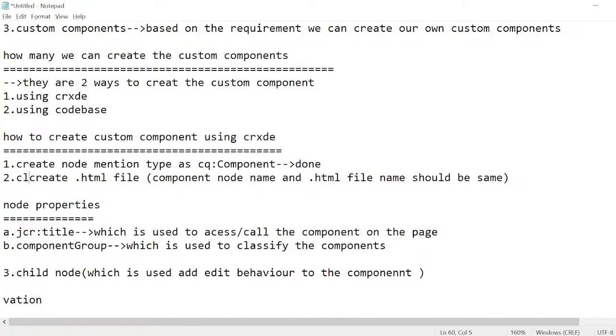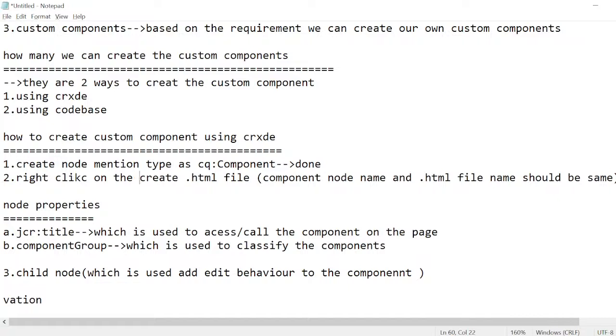Right click on the component node, whatever the component is. For example, in our case, version is the component node. So I'm mentioning it in brackets.